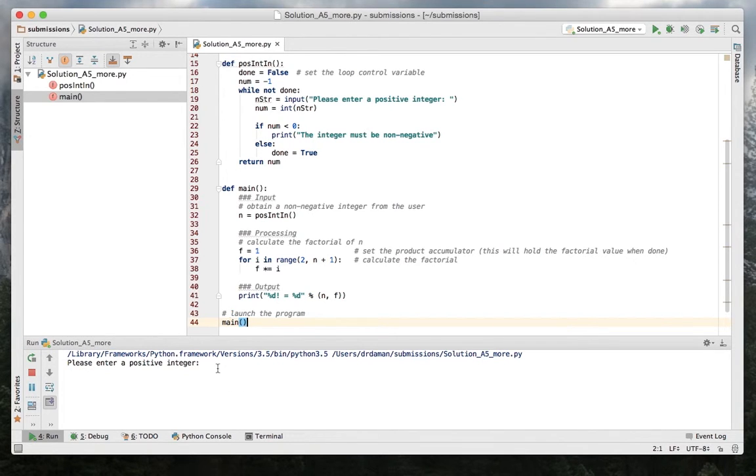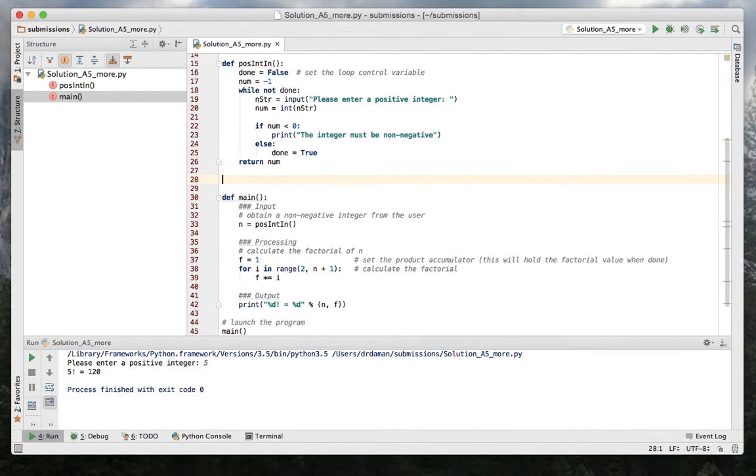For right now, though, we're just going to enter main, and what's going to happen is if I run the program, it immediately said enter a positive integer, and I'm going to say 5. And sure enough, 5 factorial is equal to 120. So now what I want to do is create functions for calculating the factorial of n and doing the output. So I'm going to come up here, now I'm going to define a function.